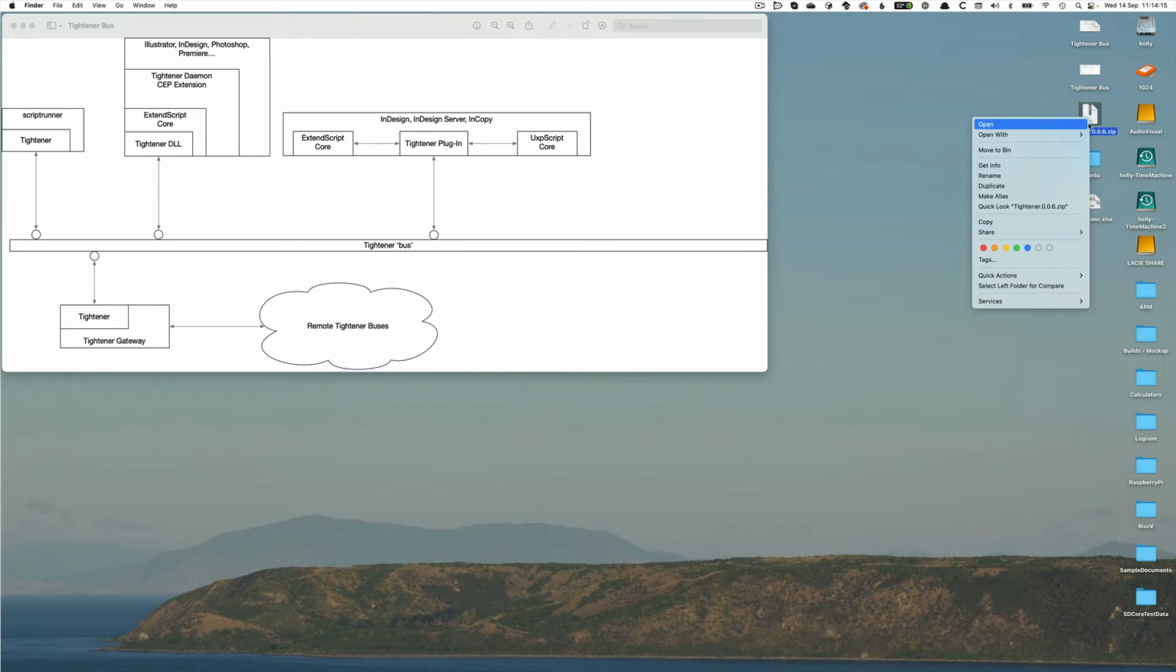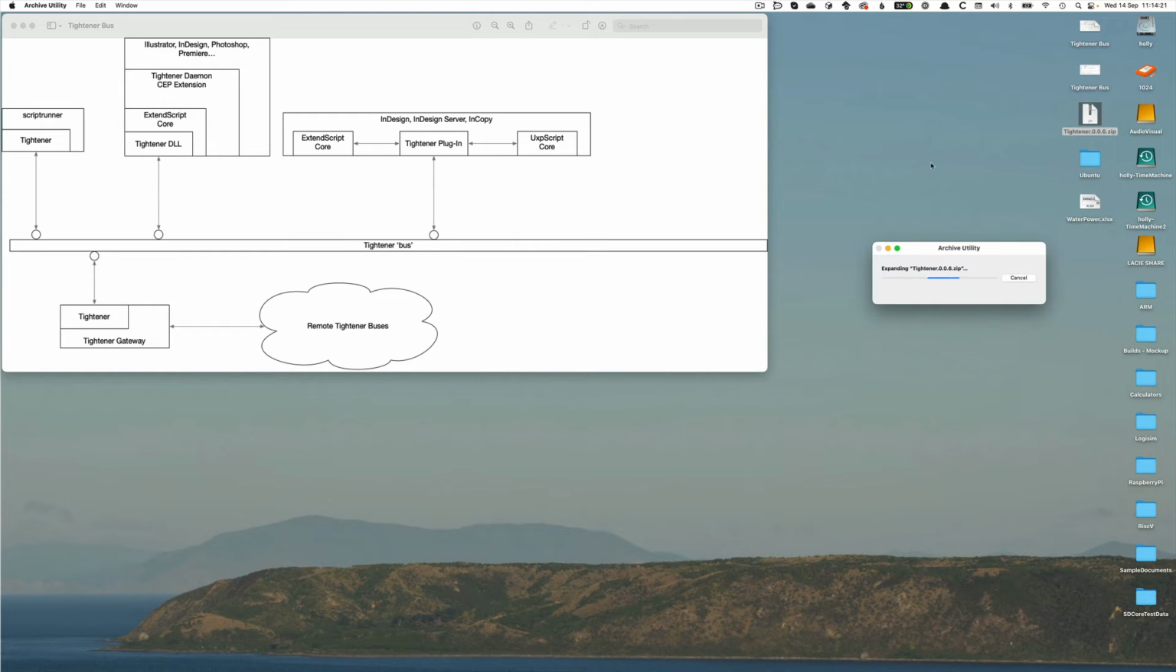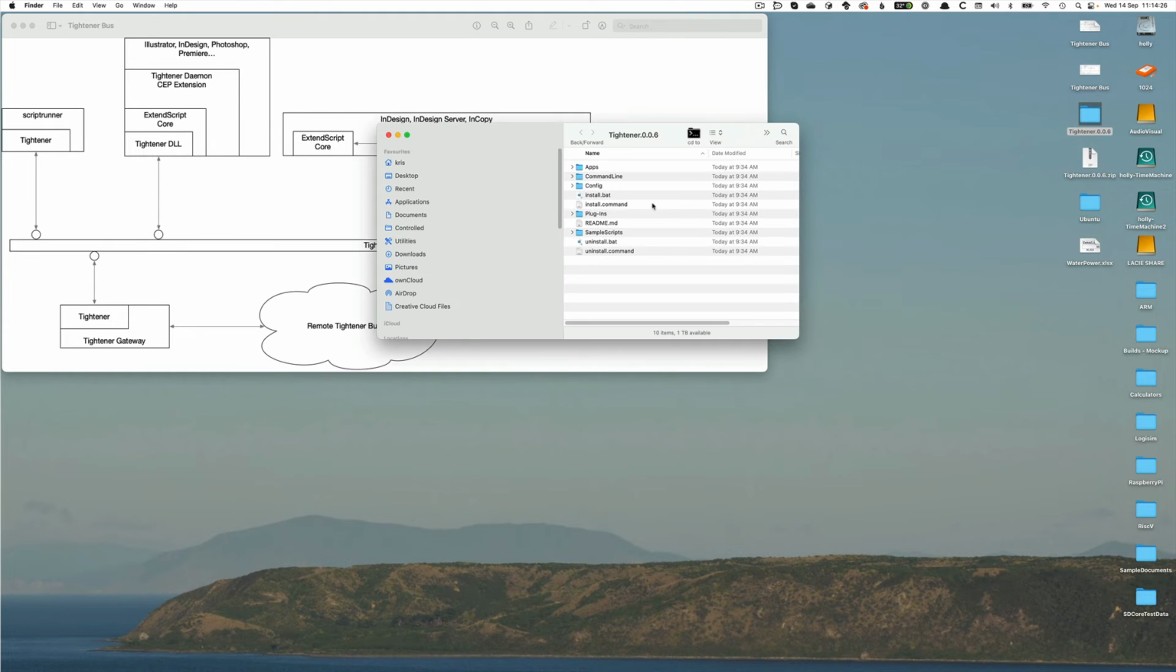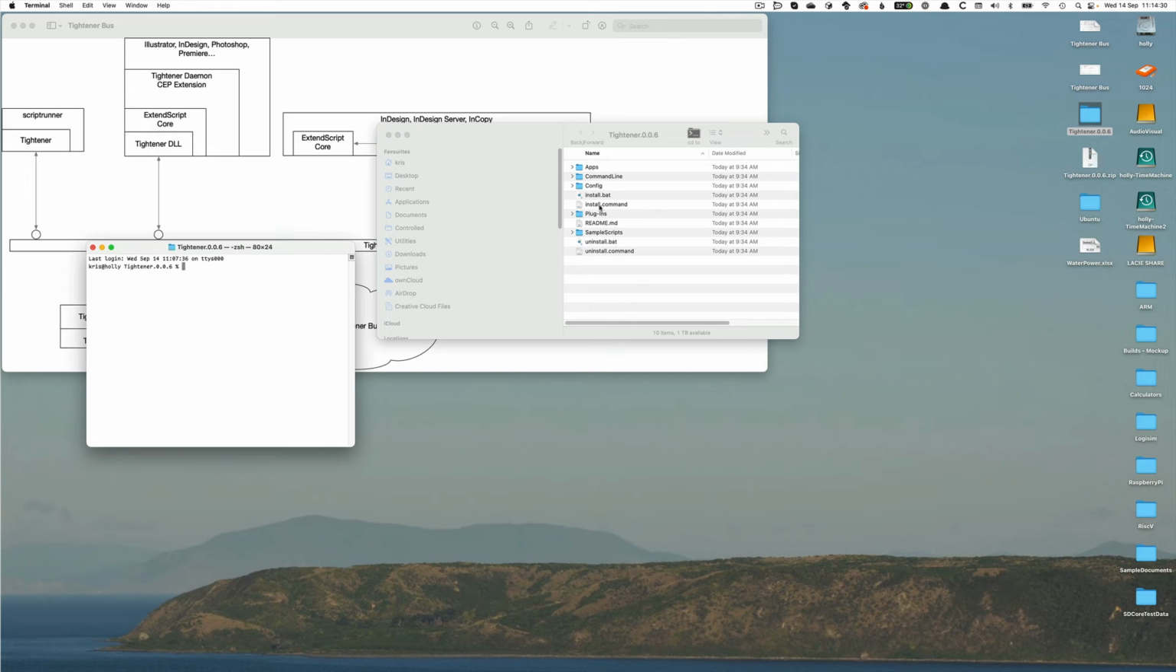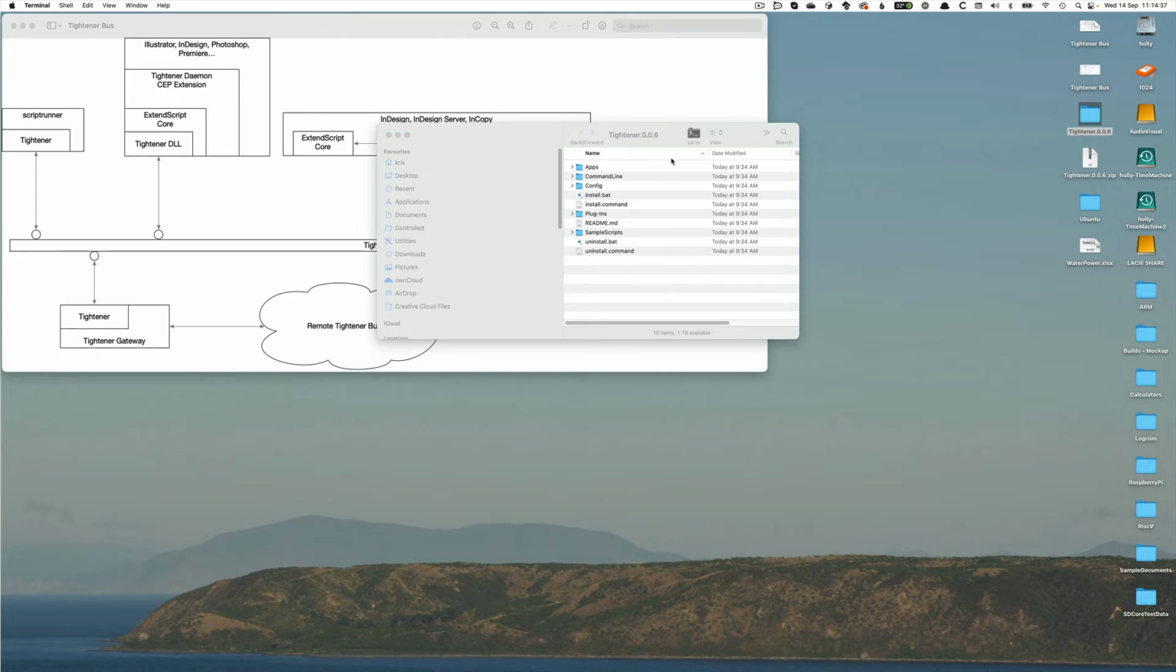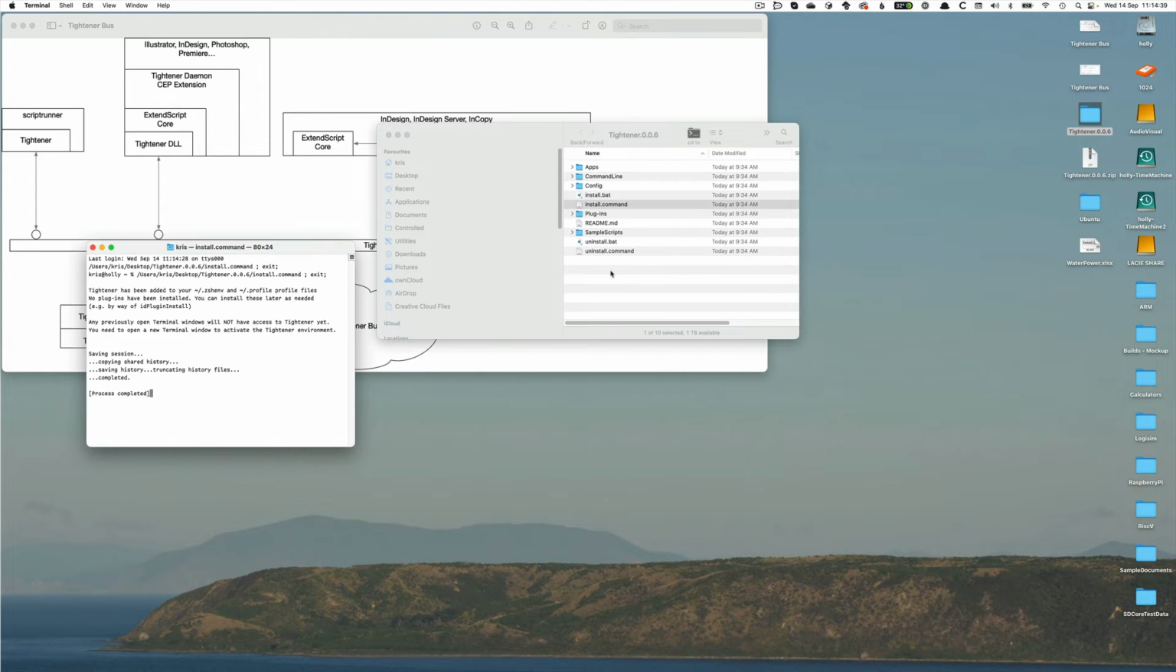So you extract that zip file. Just double click it. This works on Mac, on Windows, and on Linux. And then you run the install command. Here on Mac, it's just install. I can even double click it if I want to, so that's fine. Just double click it.